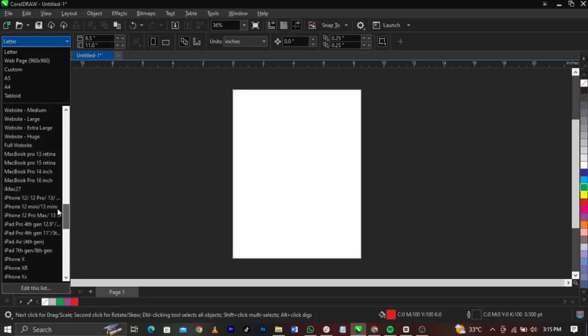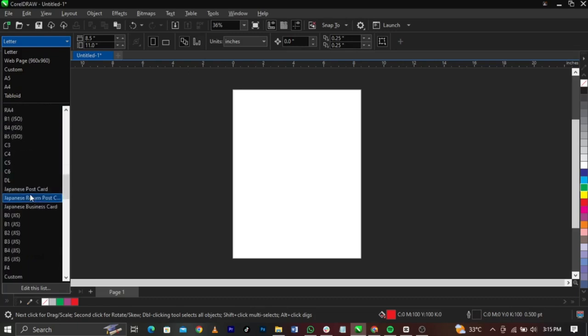All right, so over here, guys, you can see we have letter, and different ones. So let me just show you guys. We have envelope. These are envelope sizes, the normal envelope you always see. We have A0, A1, A2, A3, A4, A5, A6. So A0 is bigger than A1, A1 is bigger than A2, A2 is bigger than A3, A3 is bigger than A4, A4 is bigger than A5, then A5 is bigger than A6.